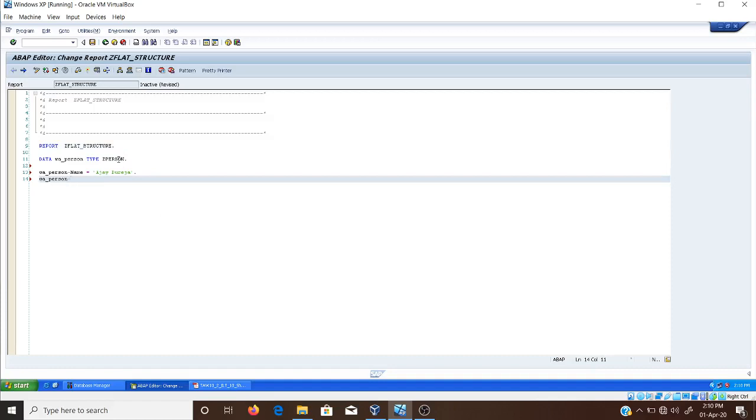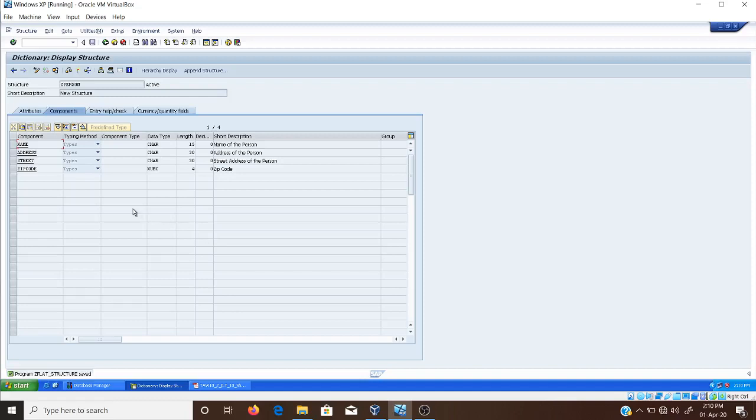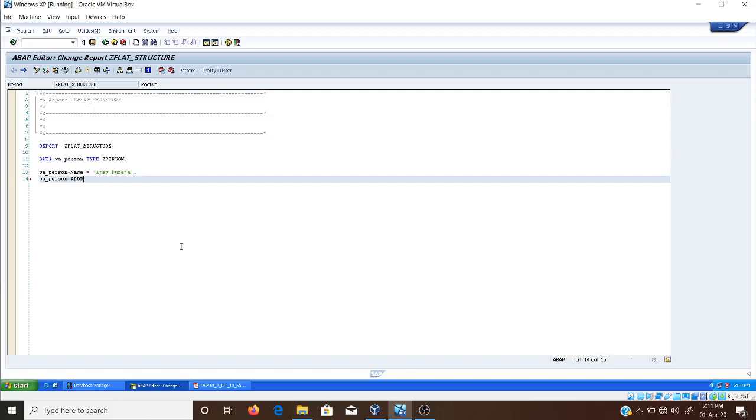click on this z person structure, double click on it. Okay, press yes. It will open the structure that you have created in the dictionary. The second component was the address, third was the street, and then zip code. Now click on go back, then address equal to, suppose I am giving the address is 939 oblique 8 behind Patwar Khana, Rohtak.